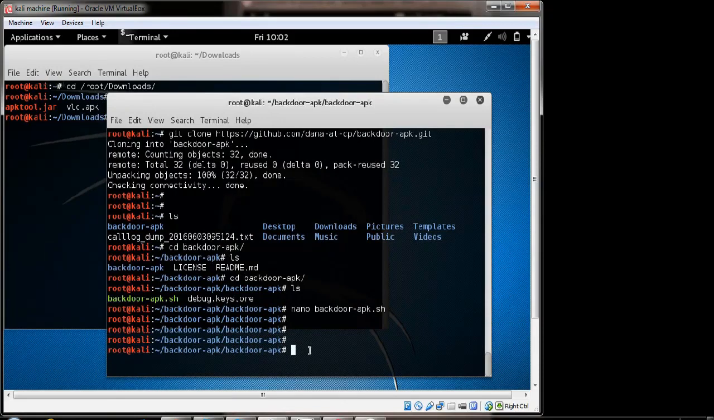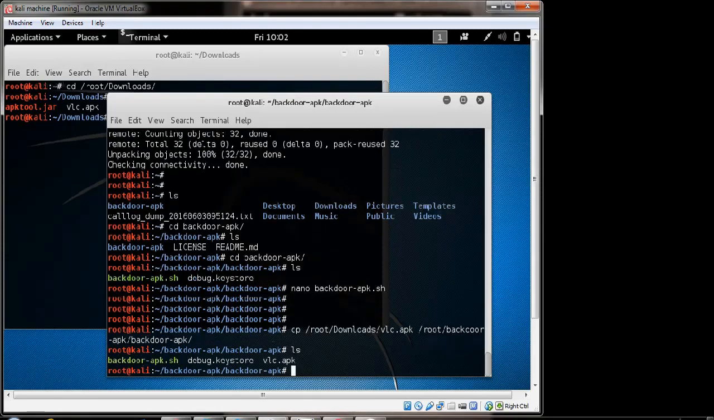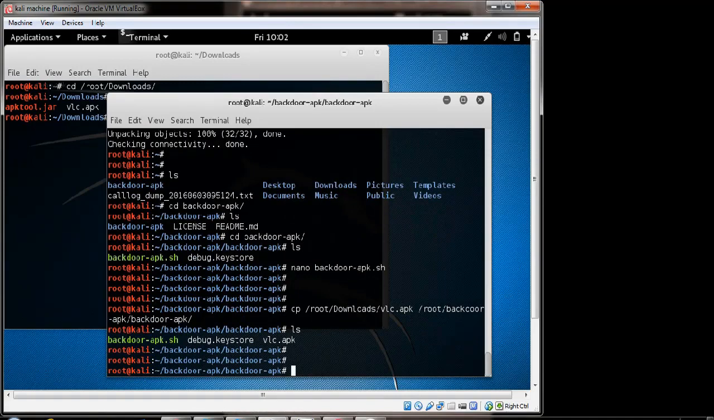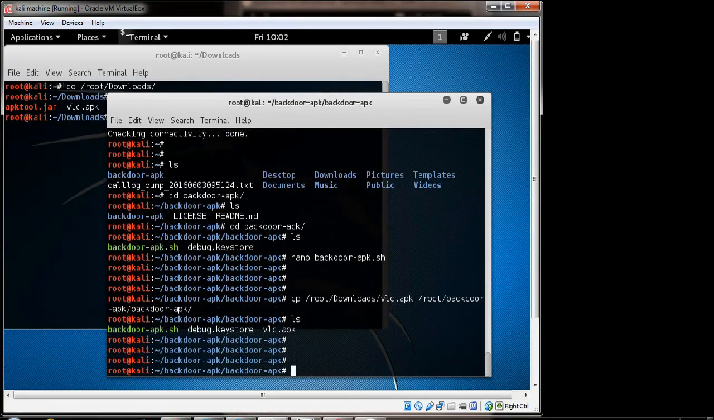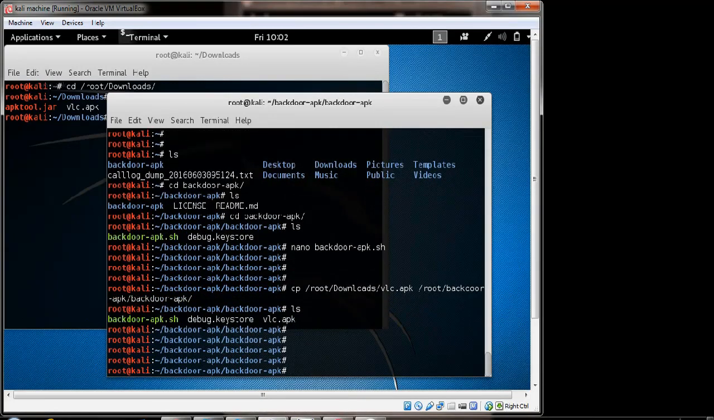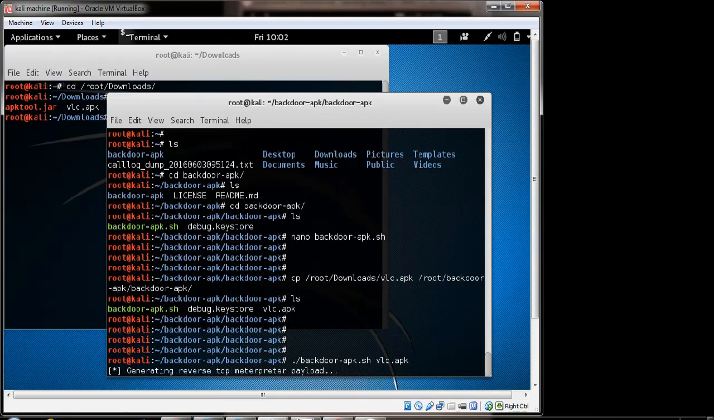It's a famous app. So I'll just copy root downloads vlc.apk to the root backdoor apk directory. We have the vlc.apk file here. All we have to do is simply run the backdoor shell script and provide the apk file, and it will perform the backdooring for us in a very automated and fast fashion. Let's take a look at it and press enter.